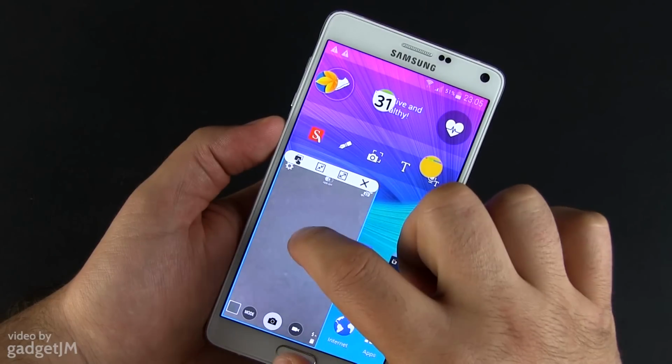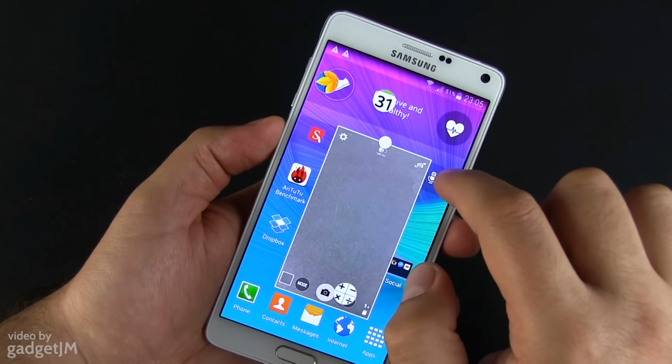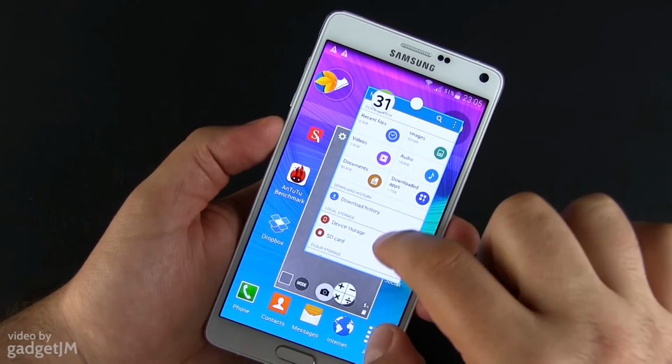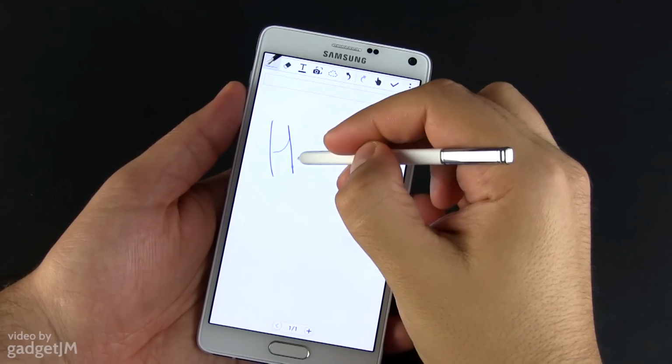Now, this might not mean much to some of you, but it's a unique software pack we haven't seen on any Galaxy before, or in fact on any Android phone that I know of, and does make multitasking on the Note 4 more versatile. Then there's the S Pen.